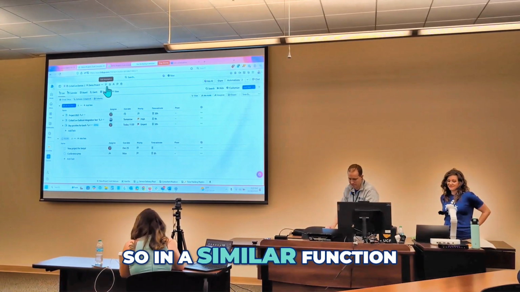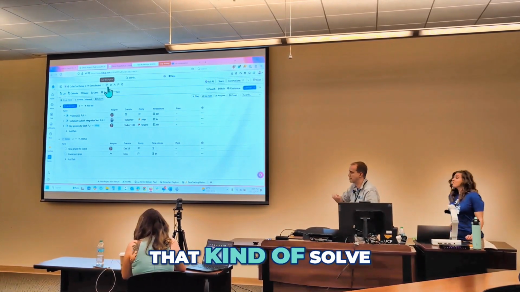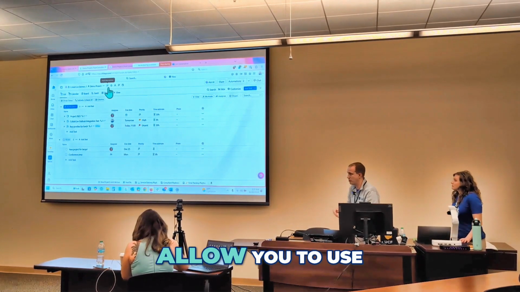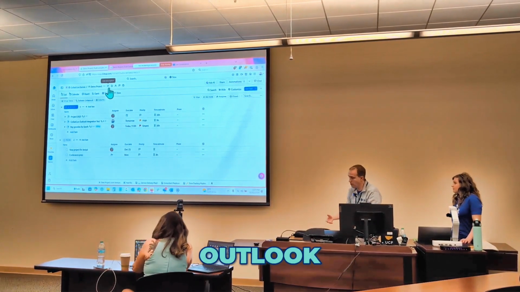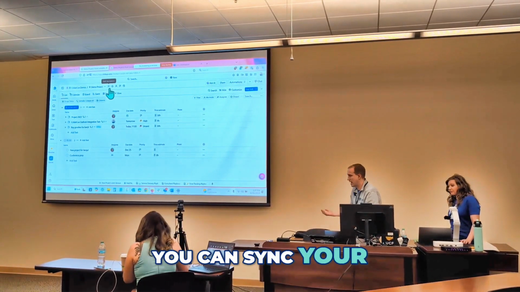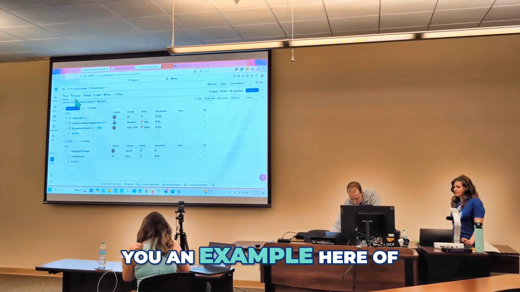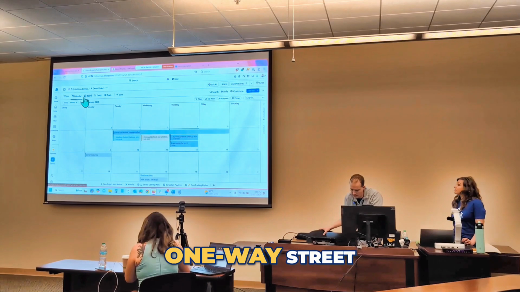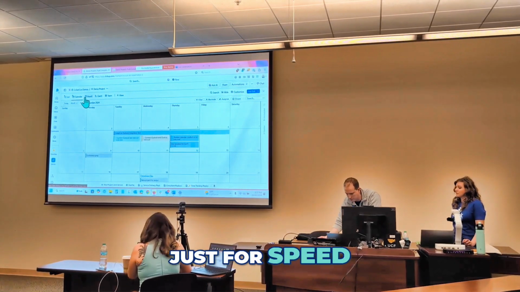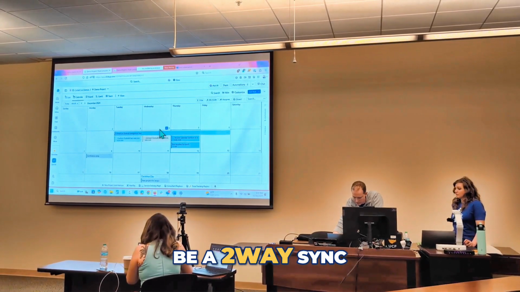So in a similar function, we'll have these integrations that solve the Teams issue and allow you to use both tools seamlessly. Outlook, similarly, you can sync your calendar from Outlook into ClickUp, and I can show you an example here of, right now it's a one-way connection, just for speed, but eventually soon it will be a two-way sync.